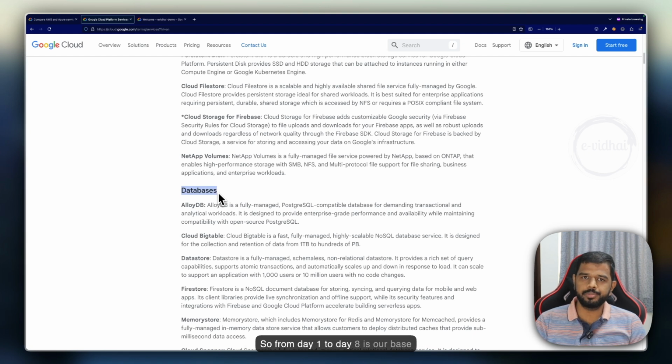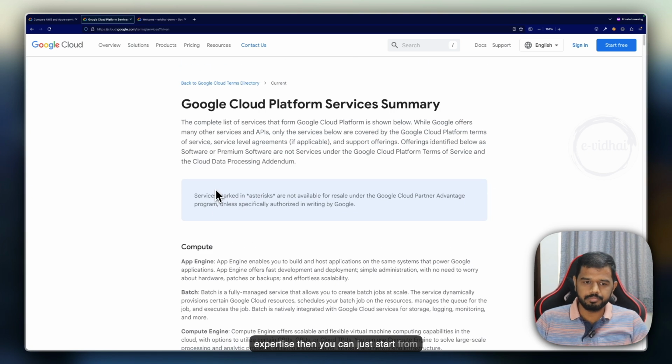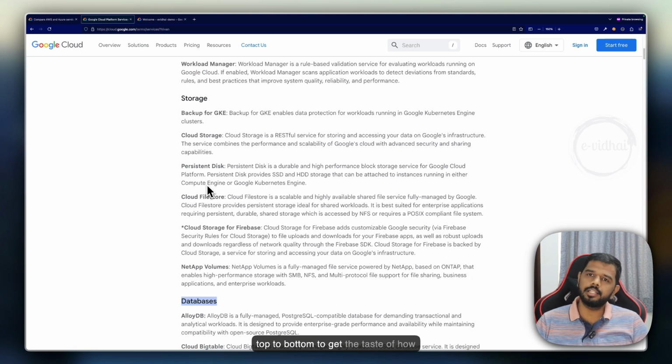From day 1 to day 8 is your base, right from setting up accounts to understanding the IAM policies. Once that has been sorted, you can start with any service that is more relevant to your area of expertise. And in case you have no specific area of expertise, then you can just start from top to bottom to get a taste of how the cloud works.